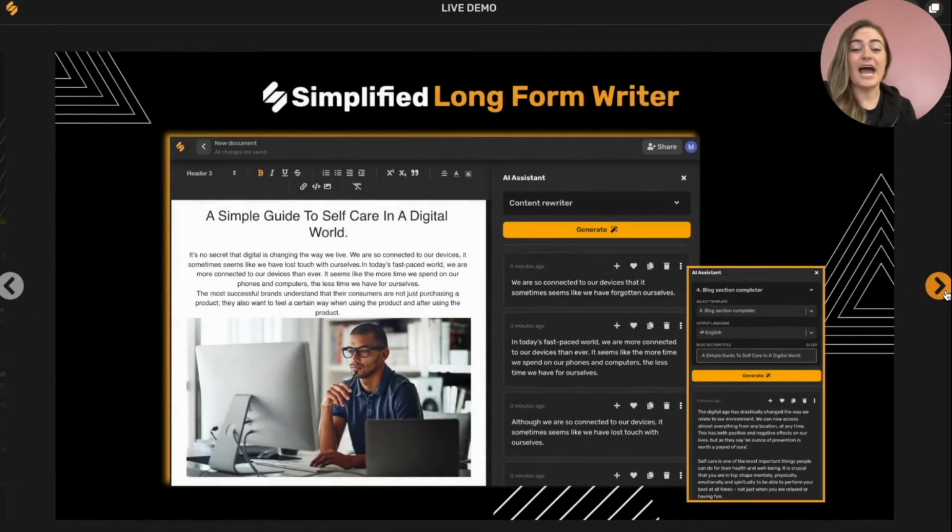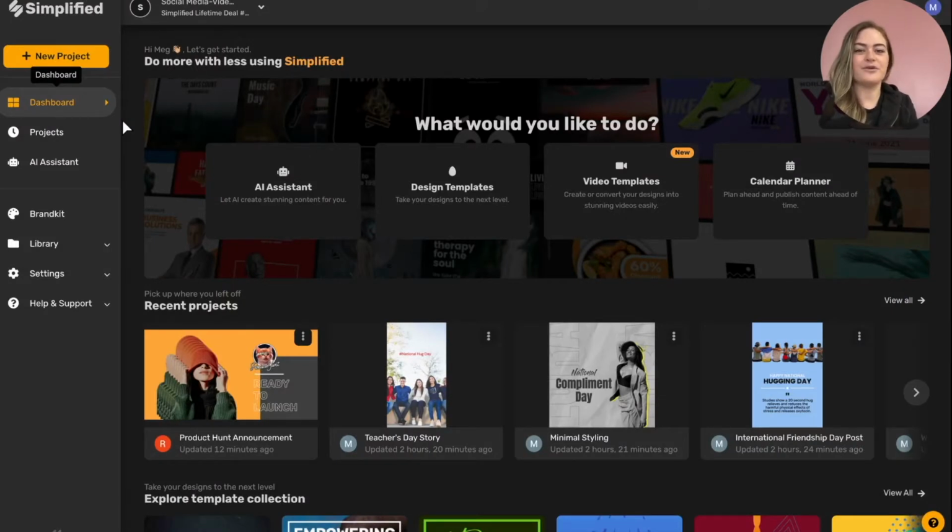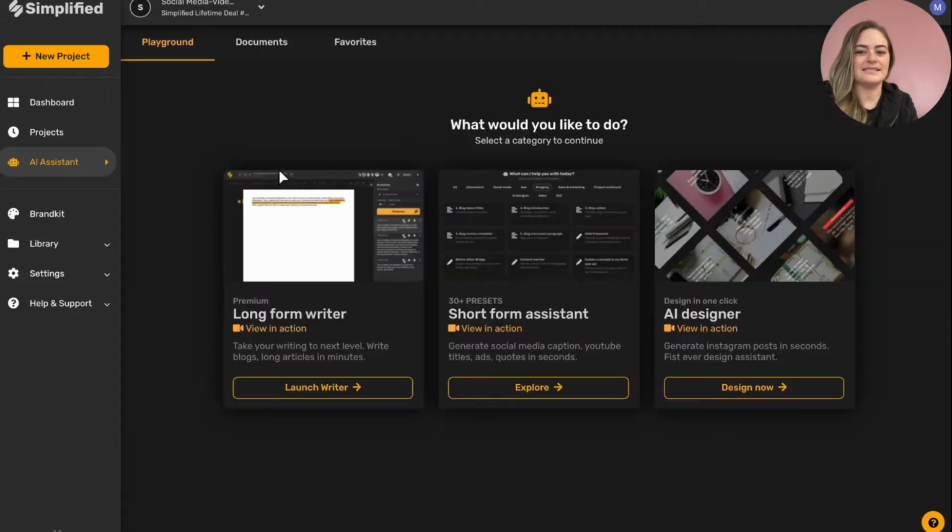You can write an entire blog that's cohesive and descriptive and engaging in just a few minutes using Simplified Long Form Writer. So let's go ahead and get started. When you log into your Simplified account, you can access the AI assistant right here on your dashboard by clicking AI assistant. Then let's start in our long form writer.